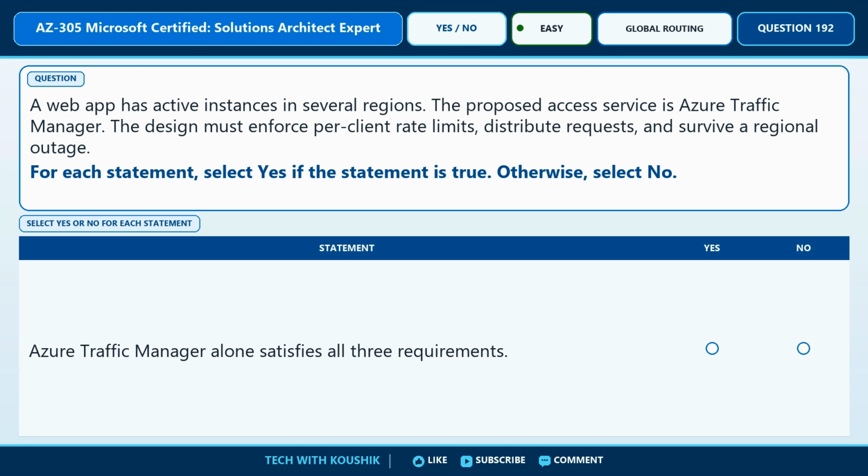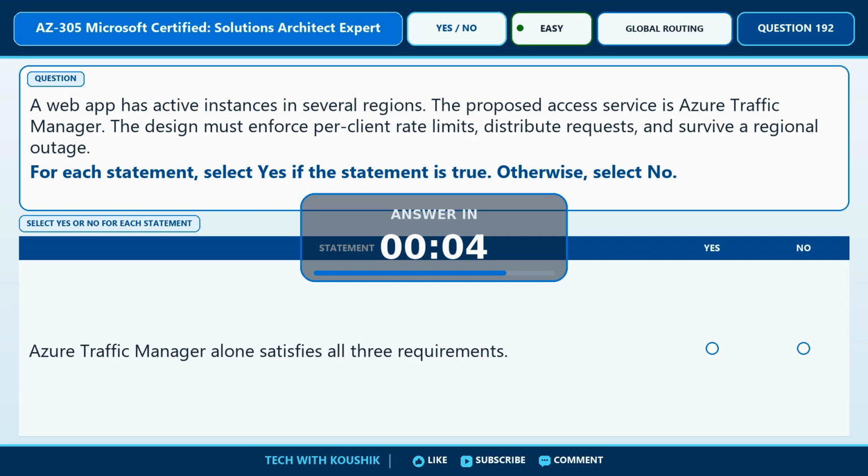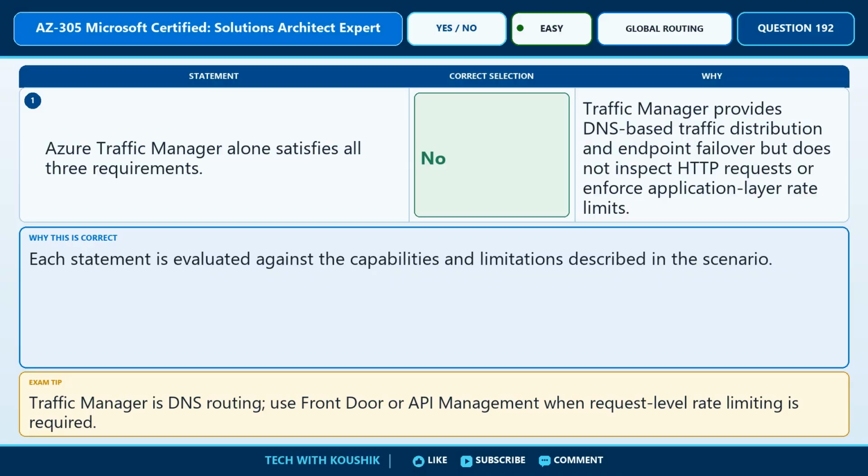For each statement, select yes if the statement is true. Otherwise, select no. Statement 1. Azure Traffic Manager alone satisfies all three requirements. Statement 1 should be marked no. Traffic Manager provides DNS-based traffic distribution and endpoint failover, but does not inspect HTTP requests or enforce application layer rate limits. The key takeaway is Traffic Manager is DNS routing. Use Front Door or API Management when request level rate limiting is required.